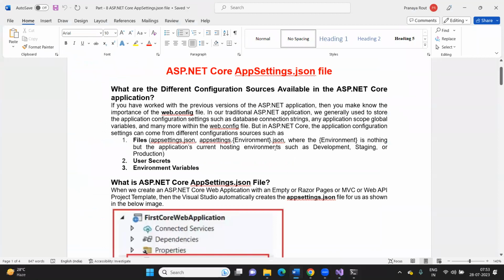Next, what we are going to discuss is the AppSettings.json file. So what are the different configuration sources in an ASP.NET Core application? Whenever I say different configuration sources, I mean what are the different places where you can put the configuration information? Configuration information means some information which you want to use throughout your application. It doesn't matter whether I'm running the application in a staging, production or development environment, any environment is fine, but I want to use that information in my application.